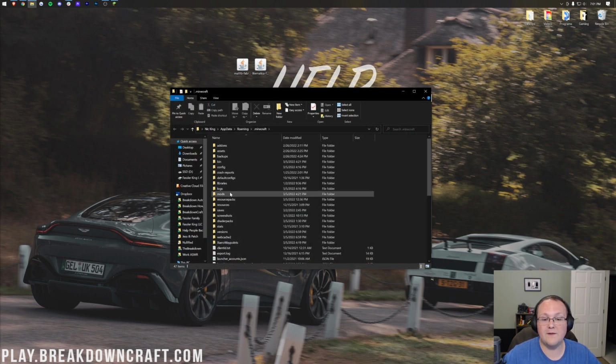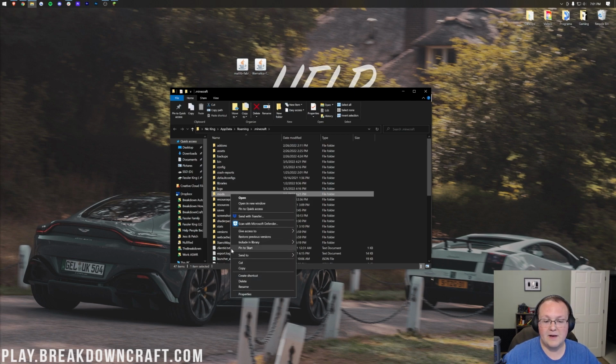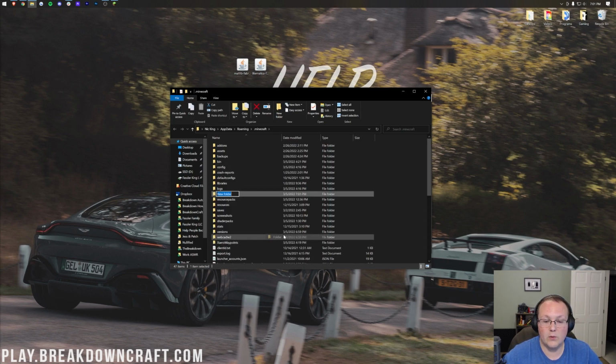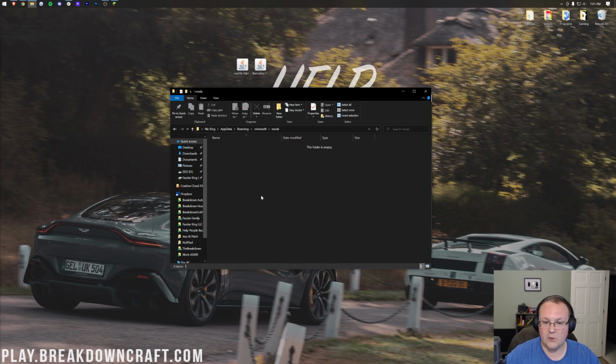Then what you want to do is find your mods folder. Here's mine, but if you don't have a mods folder at all, like so, what do? Well, you need to create one. So right click, create a new folder, and then title this folder mods, M-O-D-S, all lowercase, exactly like that. Go ahead and open up your mods folder, and now all we need to do to install Litematica is drag and drop Malilib and Litematica into the mods folder, right like so.